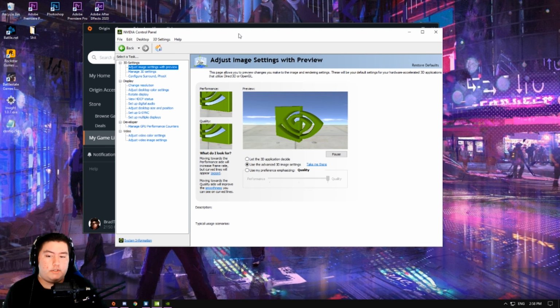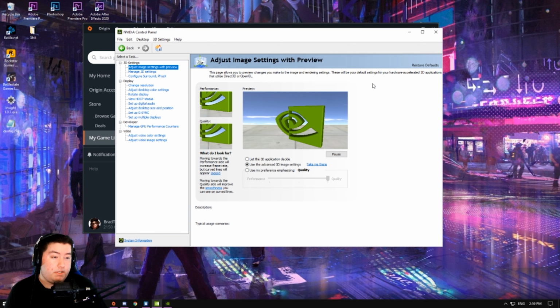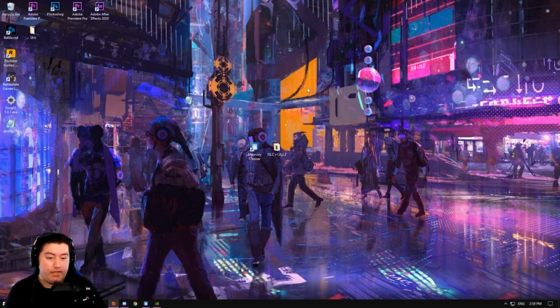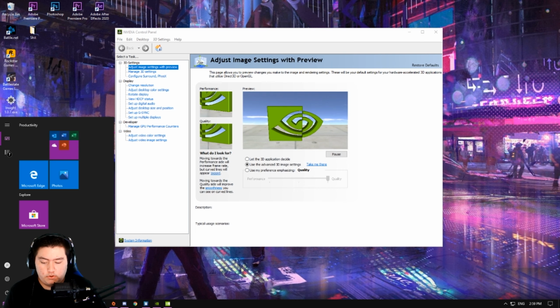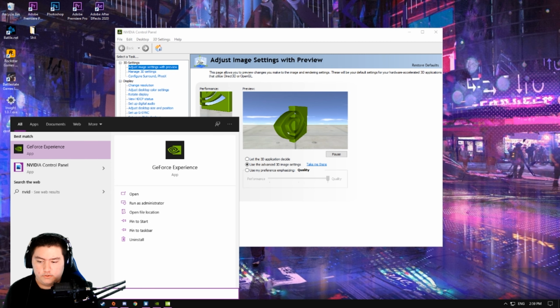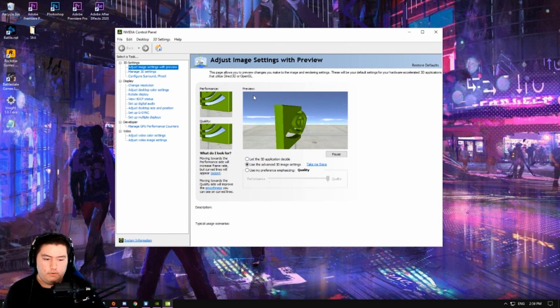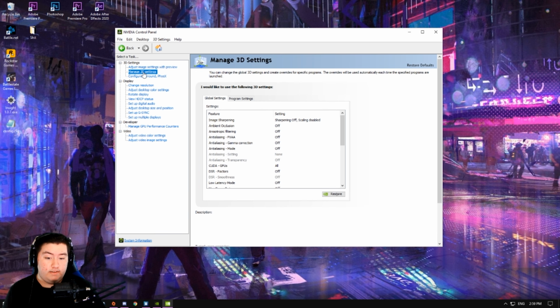I recommend going into your Nvidia Control Panel. This really works for Nvidia better. I haven't really done it on AMD because I don't have an AMD card. But yes, to get to your Nvidia Control Panel, you just right click your desktop, or you go into your search bar and search up Nvidia Control Panel. You click on that and it opens. So I recommend going to your Manage 3D settings.